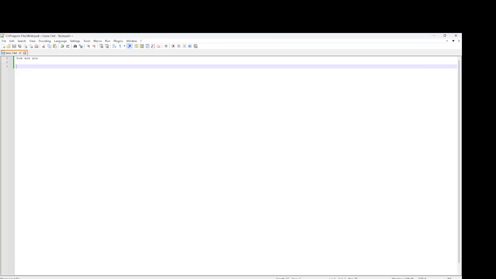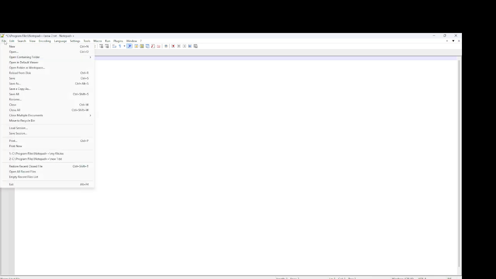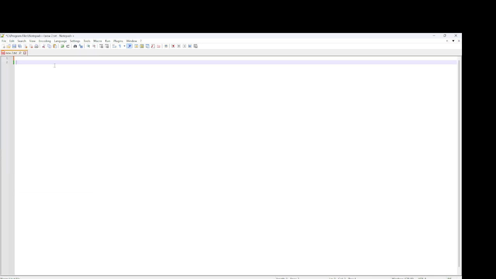In this video, I'll show you how to find text in Notepad++. This feature helps you quickly locate words, sentences, or code in any document. First, open Notepad++ and open the file where you want to search for text.